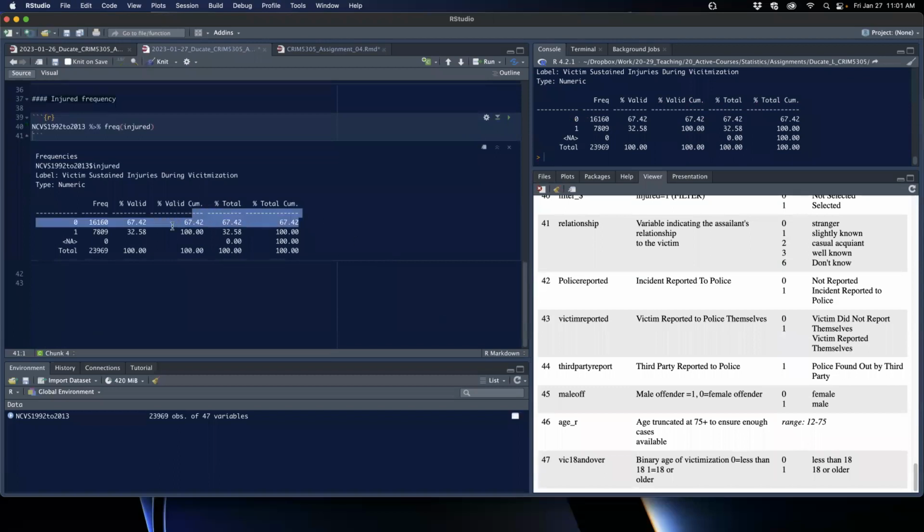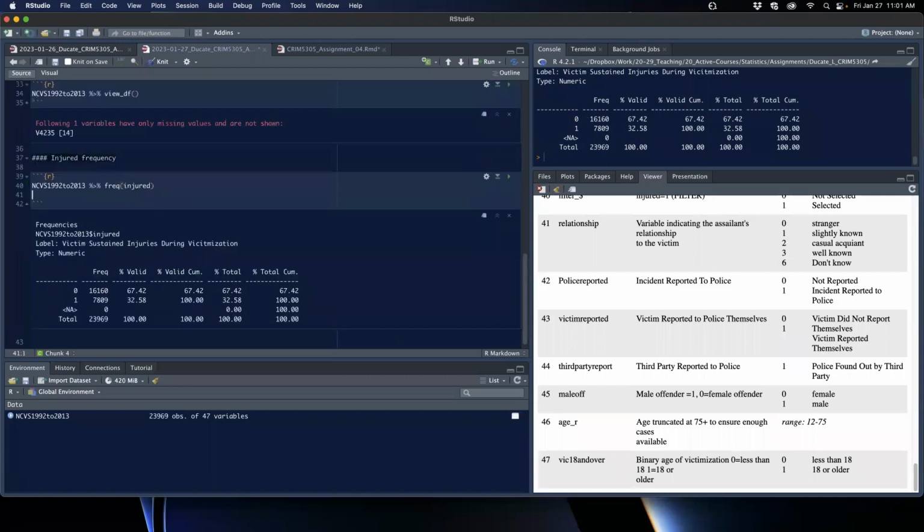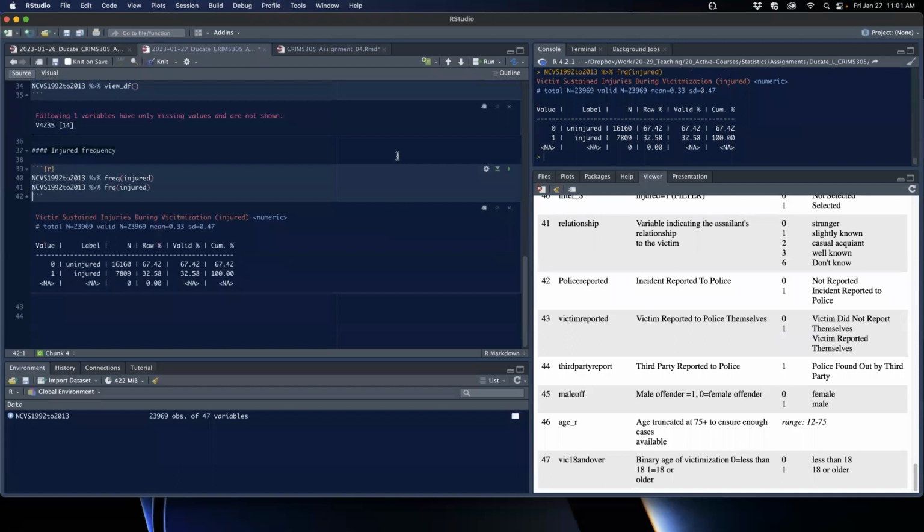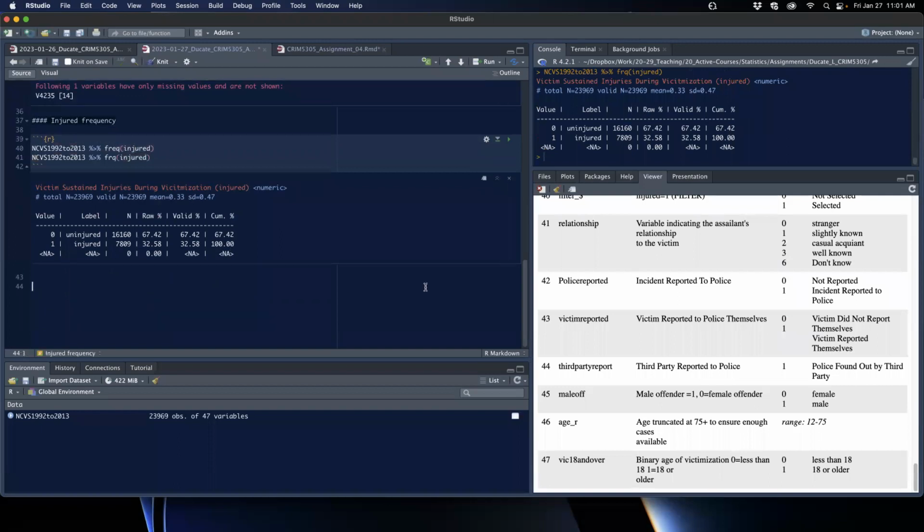Okay, and so this is telling us that 67% of people did not sustain an injury, and the last 32% did. Recall that these don't tell us what these labels mean. And so if you prefer a table with labels, use the frq without the E and do this instead. And so it tells you your label here. So that's also pretty nice. You can really use either one. I thought I preferred this top one, but I actually like them both for different reasons.